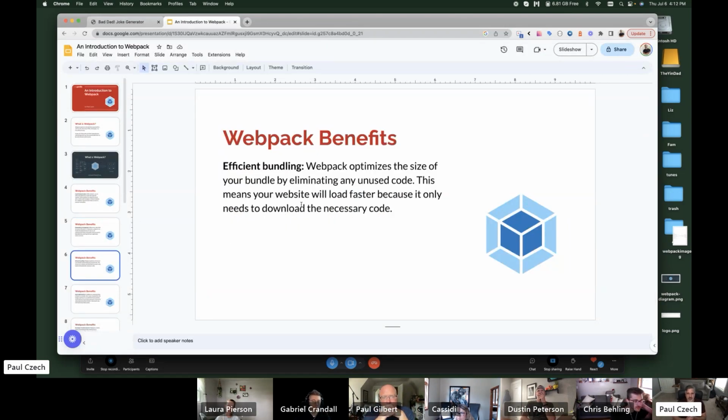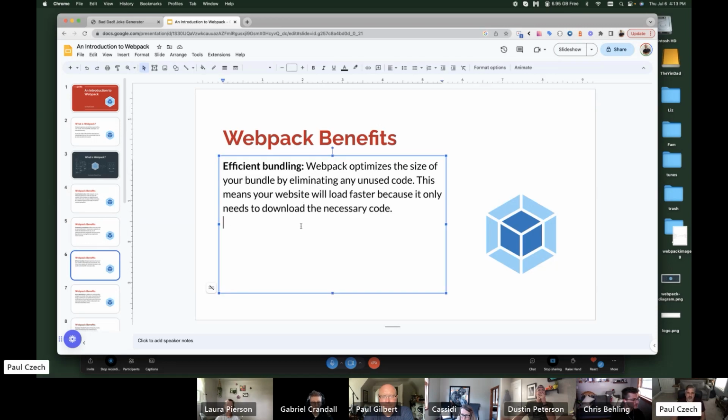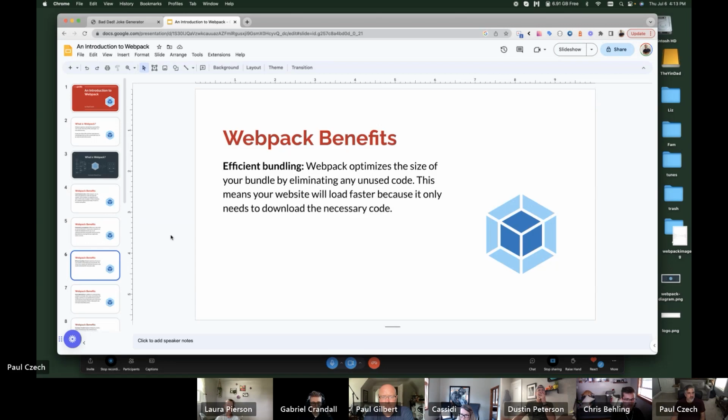Another benefit is efficient bundling. Webpack optimizes the size of your bundle by eliminating any unused code. This means your website will load faster because it only needs to download the necessary code. Now, a lot of times we don't minify our code. A lot of times our skin.css is just unminified, and there's a lot of JavaScript code I think that we probably aren't even using that's still being added to the page. So Webpack can do more efficient bundling and only pick out and use the code that we need for whatever module that we're using.